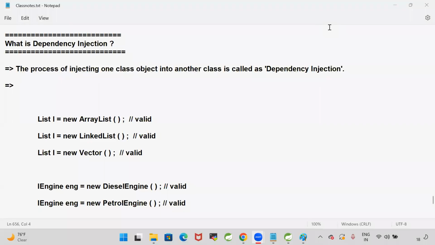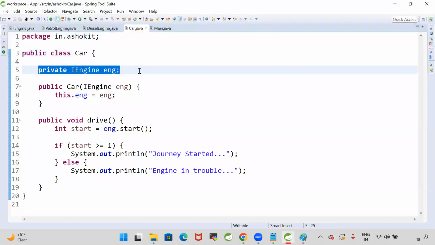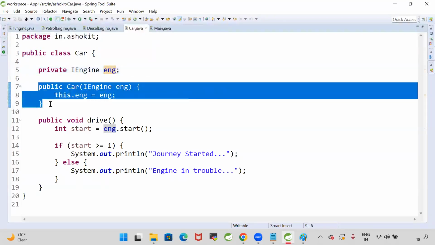Yeah. So what is dependency injection? The process of injecting one class object into another class is called dependency injection. Now, can I say the car is dependent on engine? Because here engine is just a reference variable. No object is stored in the engine.